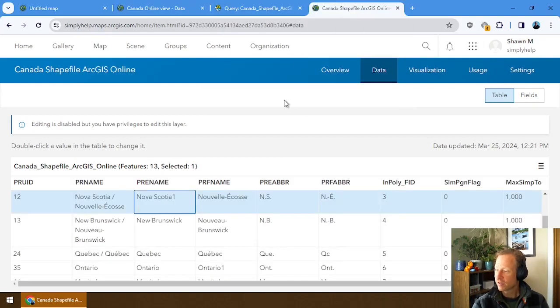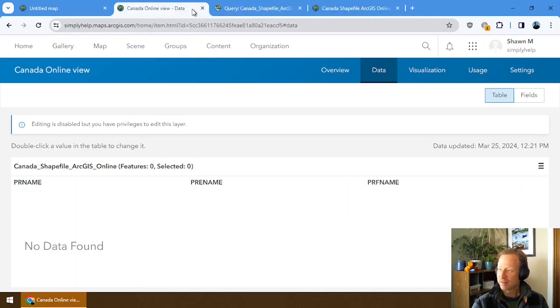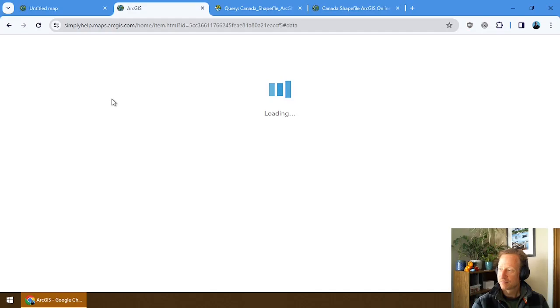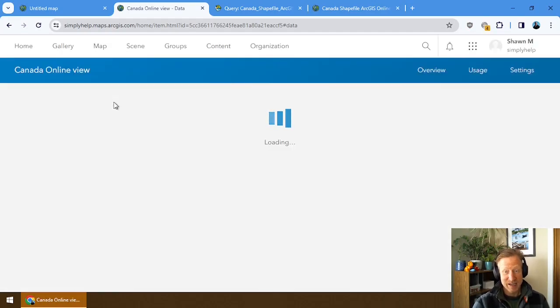So if I go back to here, I said only give me where Nova Scotia, so I can't edit that field. We'll put that one back. That's why it's not accessing anything. We'll change the French name. Go back to here. Now the data will be back, and it will have that change.